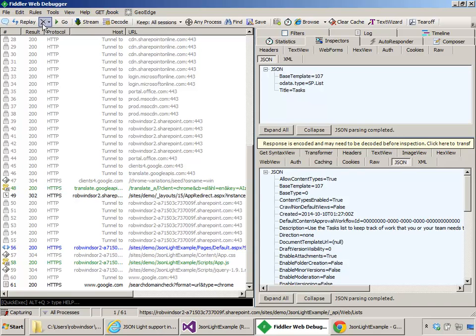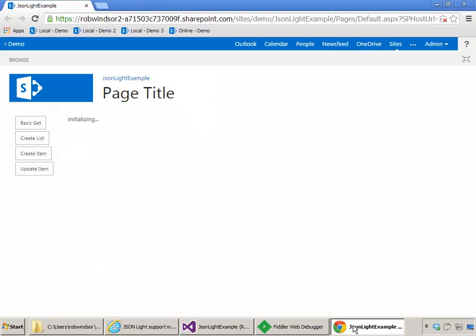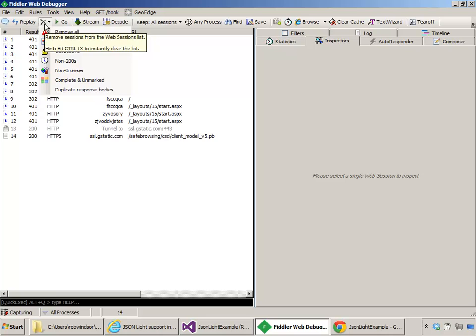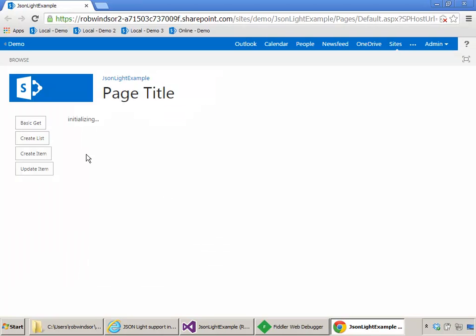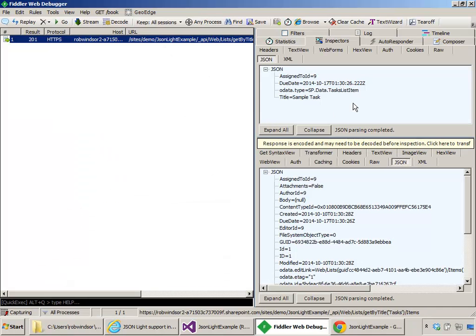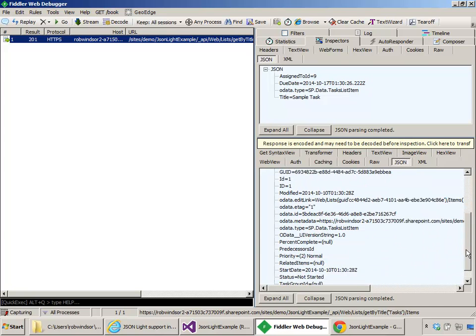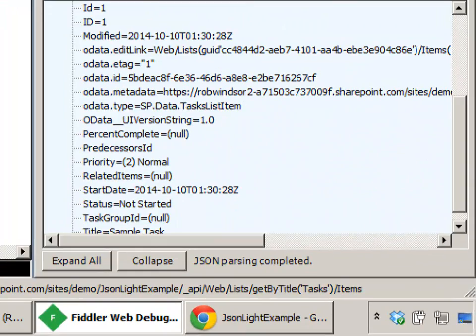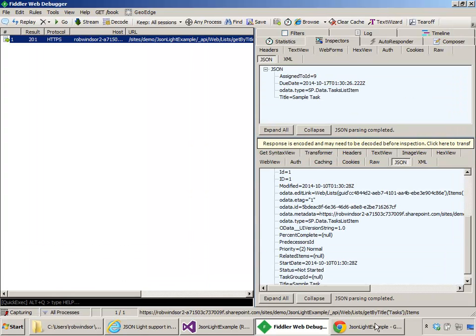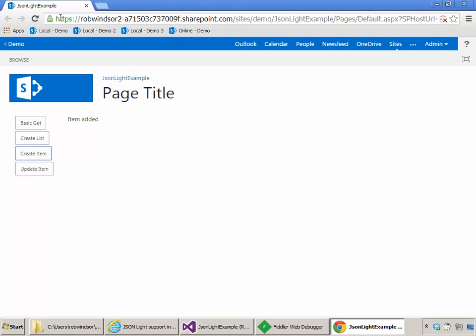And let's clear Fiddler. Let's see, I got a bunch of stuff in there. Let's clear that again. And then click Create Item. So item added. Come over to Fiddler. We can see there's the information about the item I wanted to add. And then here's information about the item that just was added. Again, if we come down to the OData section, we can see the odata.type is equal to SP.Data.TasksListItem.